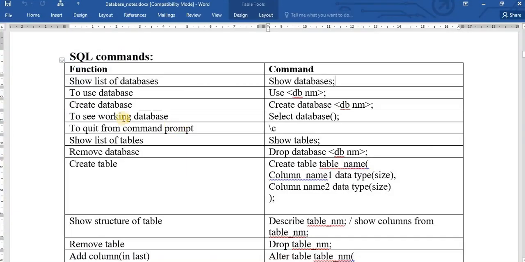To use a database, you will use the use command. To create a database, you will use the create command. The syntax is create database and the database name. To see the working database, you will use select database with parentheses. To quit from the command prompt, you will use \c. I'll tell you about it later. To show the list of tables, you will use show tables.